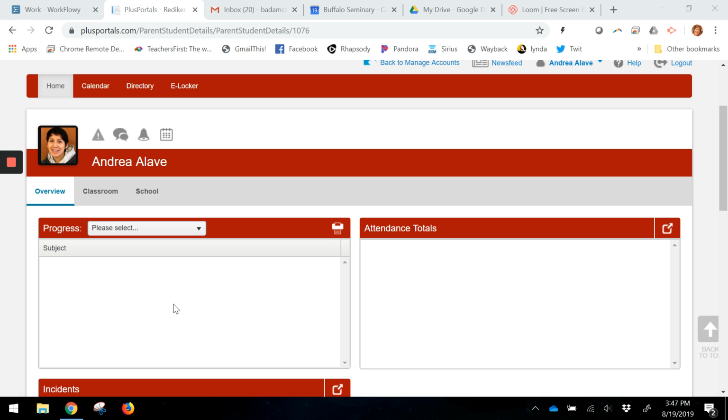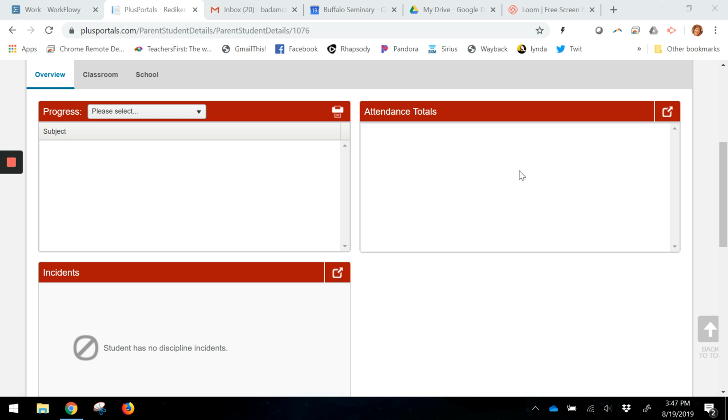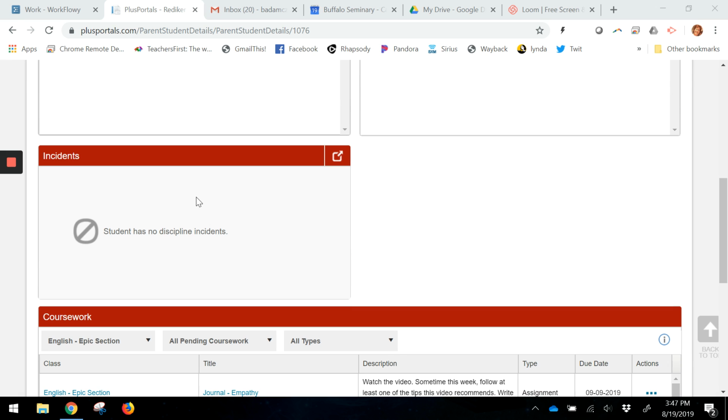Keep track of the grades that you get. You will see attendance totals. If you're tardy or you're absent, you'll see that in this box. And if you're assigned to proctored study hall or there's any kind of a disciplinary incident, you will see that there as well.